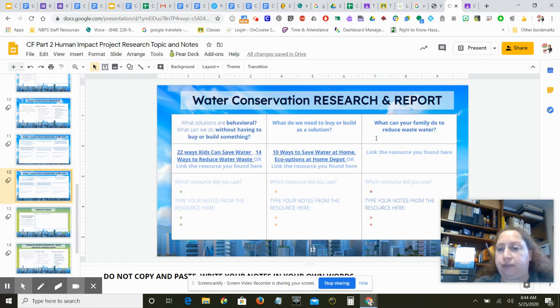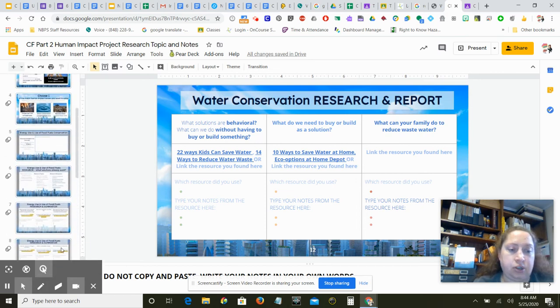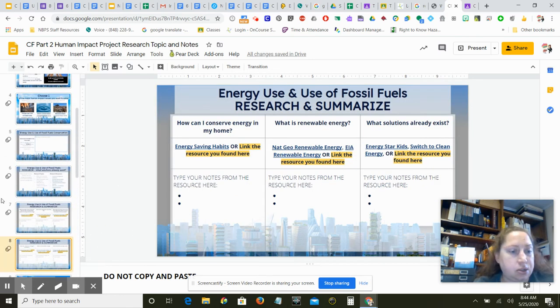So we want to give you some room for creativity. Now, not to say you can't do that in energy, we just didn't leave the space. So if you want to insert a slide and put that in, that's totally fine. I am all for it.